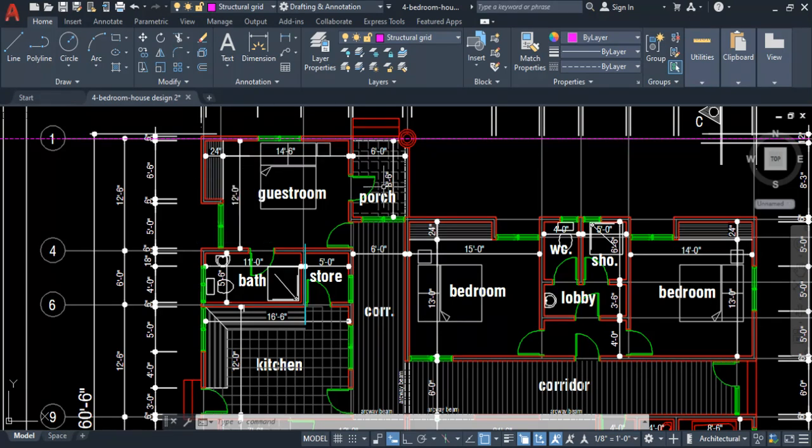So before placing the other structural grid, in order to make your work easier, in order to make the plan look simple, you need to delete all objects which are not needed structurally. As you can see, this object, we don't need this object structurally. Also, we don't need this object structurally.